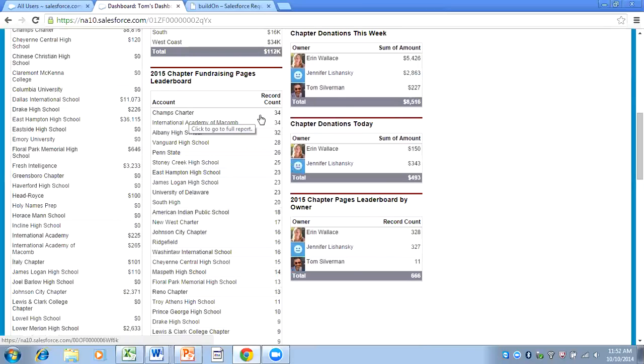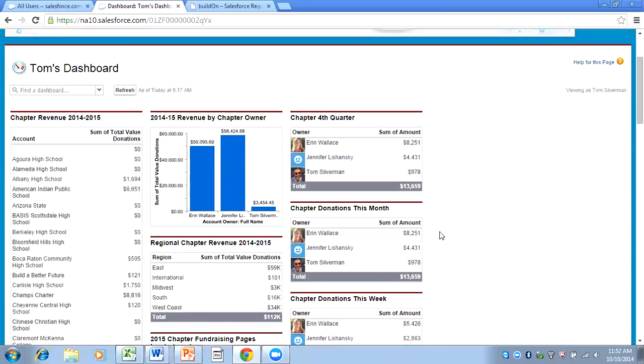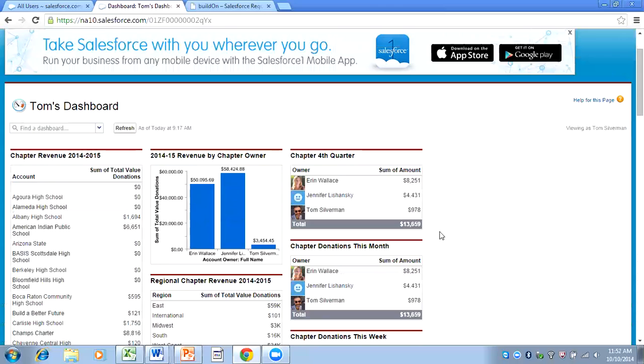He can track and see what chapter has set up the most fundraising pages. This chapter has set up 34 fundraising pages for the 2015 track, and he can see, for the staff member that's associated with that chapter, how many pages their chapters have created. So again, that's just a snapshot of numbers and metrics that are important to Tom.